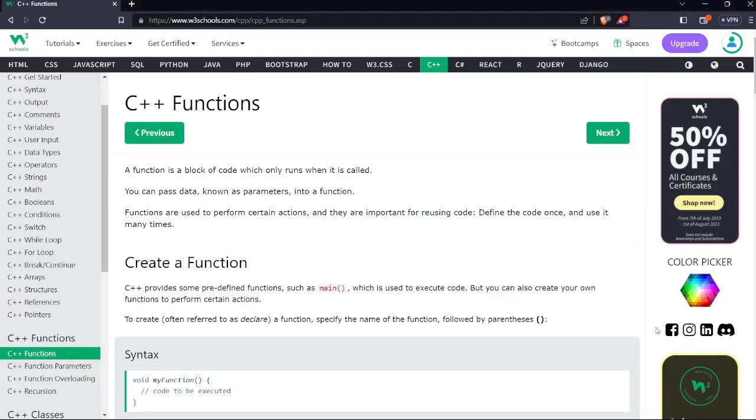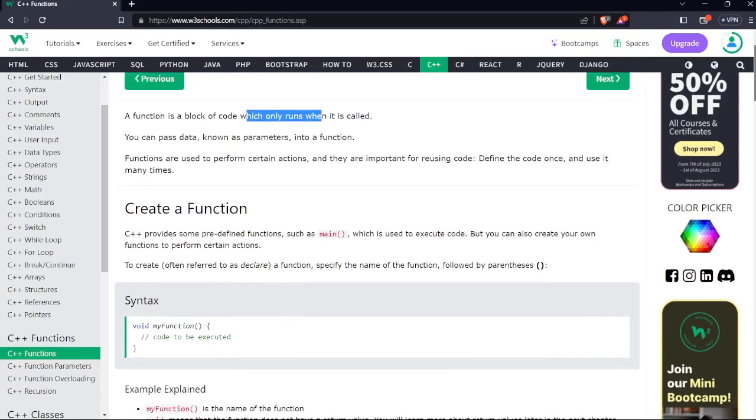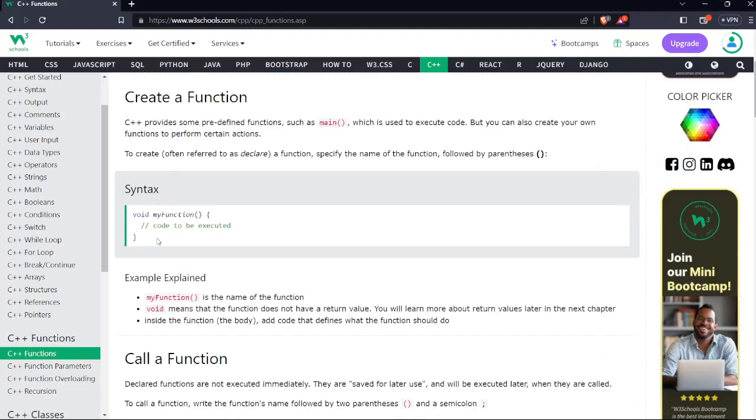Hello everyone. So today we'll be looking at functions in C++. A function is a block of code which only runs when it is called. This is the command that I'll be needing to create a function in C++.